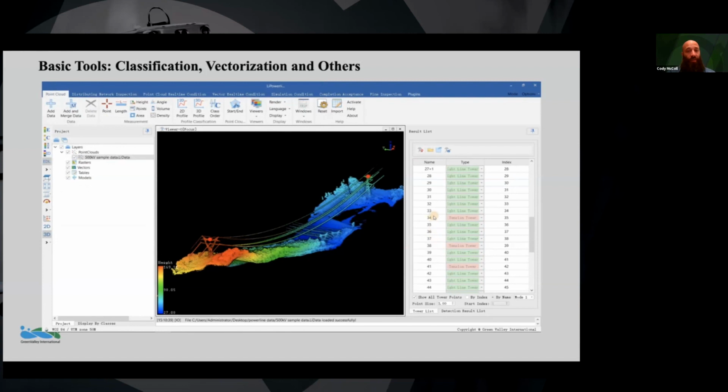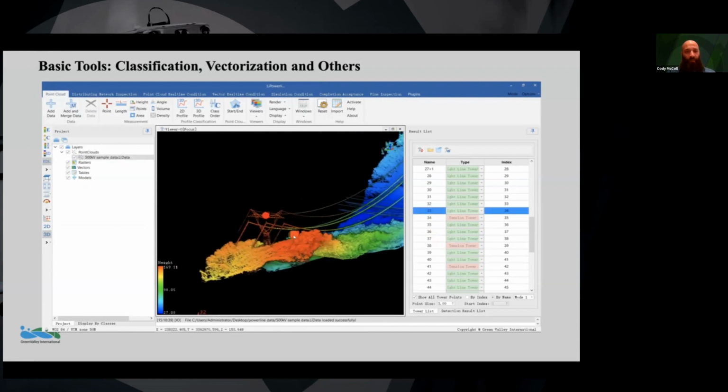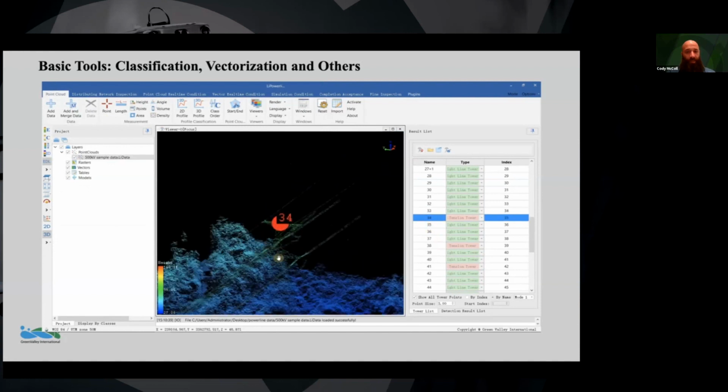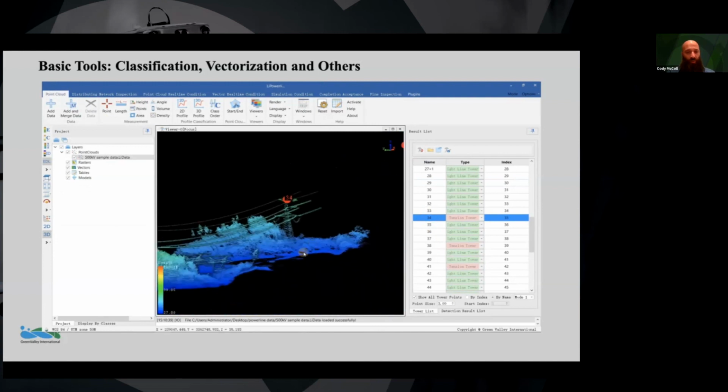From here, we're going to select towers, giving IDs to every single tower. This makes future generated reports much easier to follow.